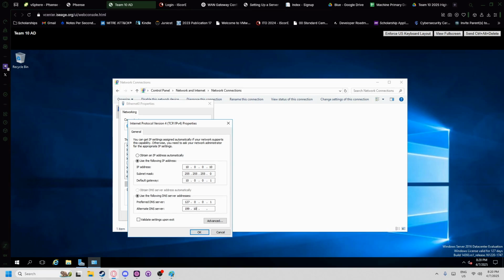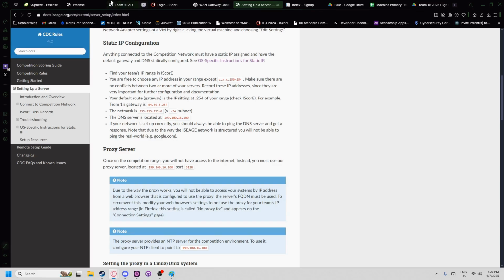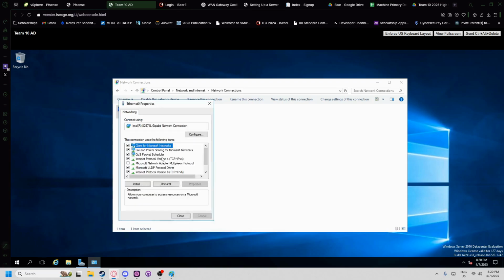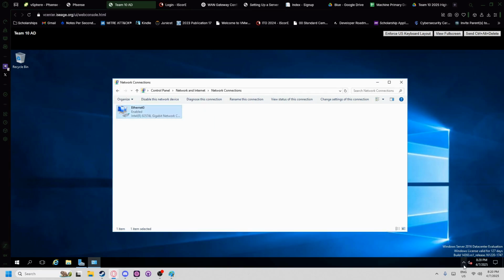But yeah, we got our DNS settings set. That's all good. That's great. That's awesome. So we got that. We're like 90% done with this box. But as you can see, we cannot access the internet yet. So what are we missing? We are missing the proxy settings.